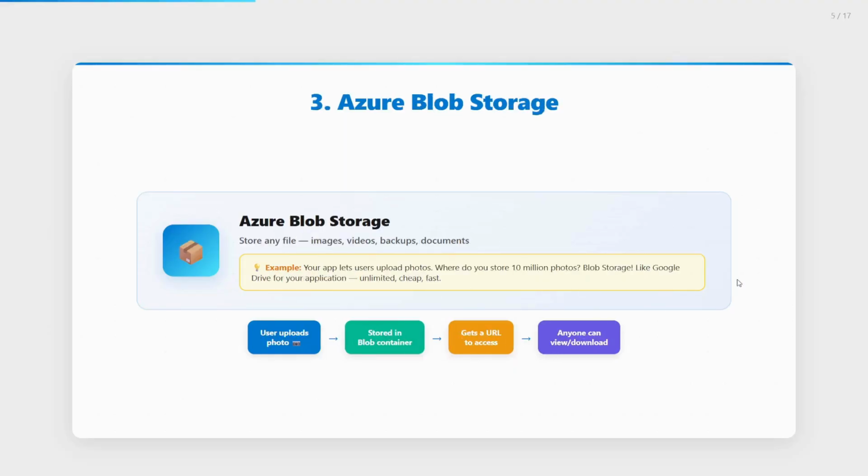Now we will understand what Azure Blob Storage is. Blob stands for binary large object. In simple words, it is a place to store files, whether it's images or videos, backups, logs, anything you can place there. Think of it like Google Drive, but for your application. Your application can upload and download files from Blob Storage using a simple URL. For each file, it will provide a URL that you can use further.